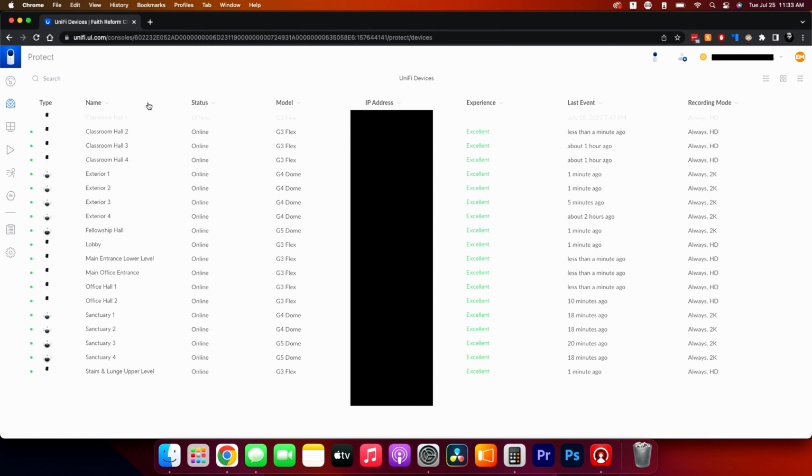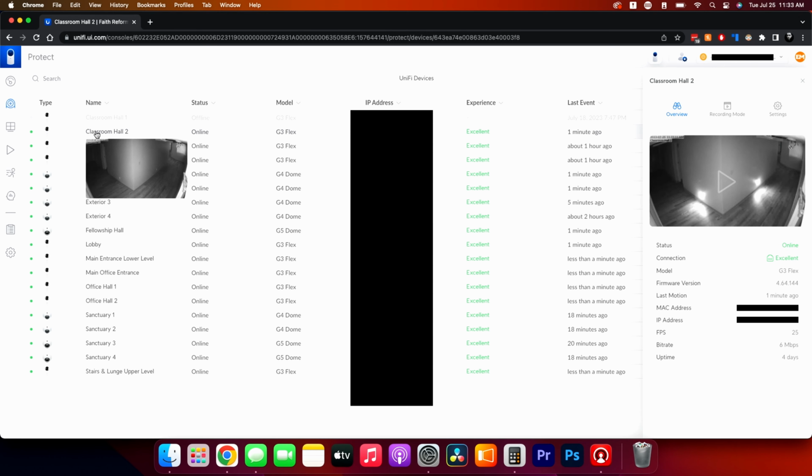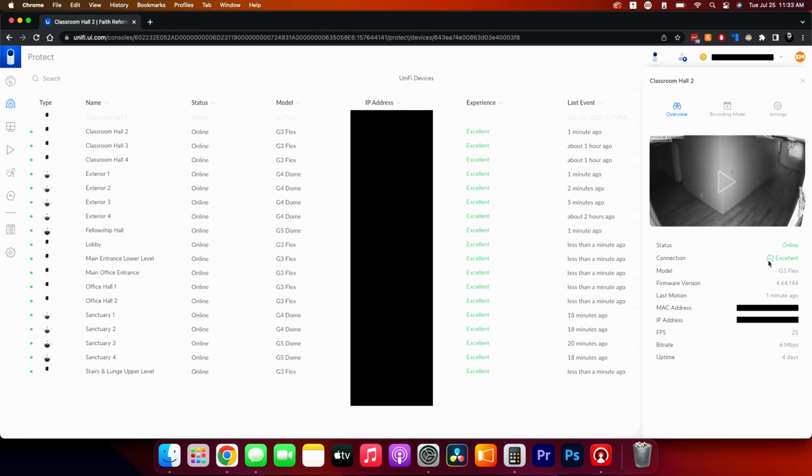So let's just act like classroom number 2 is the new freshly adopted camera. We're going to click on it. This little window to the right pops open, and this gives us the overview, right? Status, connection, saying it's wired. Great. What model camera is it? What the firmware version is? When was the last motion? What's the MAC address, IP address? What are the frame rates, the bit rate, and the uptime, right? So all of your basic information that you would ever want is right here.